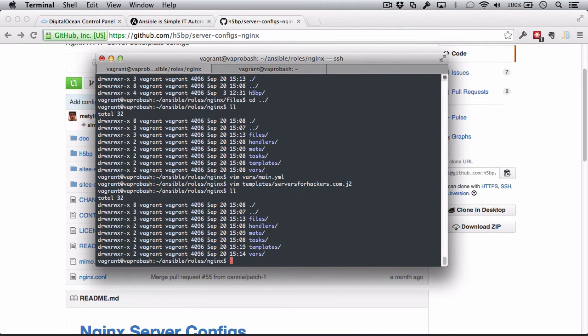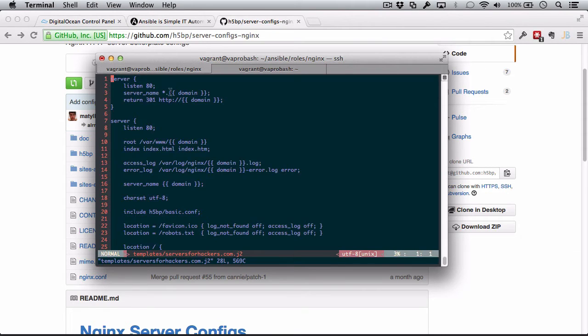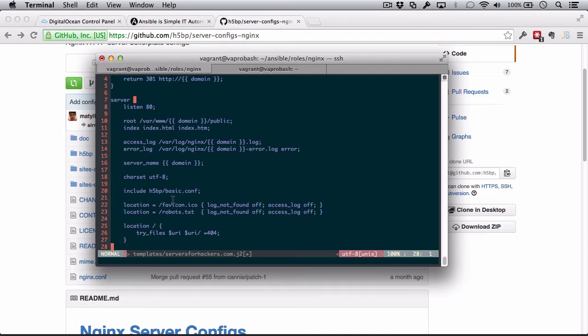All right, so we have a template now. And this template actually uses the variable domain we set in a few places. So it uses it for the web root. And actually, I messed the web root up. I want that to be a public directory and end in a semicolon. So we use it for the server name. The server name redirects to the non-www or any subdomain version of the site. And we use the domain for some logging. And then we just set up some boilerplate, including the h5bp configuration, which we're going to include right now.